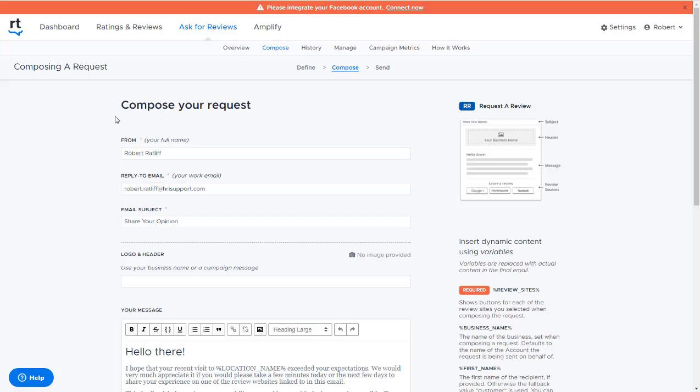This is where we will compose our request for review. You'll see here prompts for you to enter your name, your email, and the email subject. This has default information already, but you can customize it for your name, your email, and a subject that you would like. Below, you can see the logo and header. This already has a logo and a header that it will put in for you, but you can update your own.